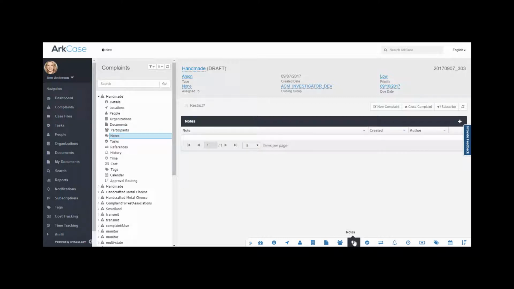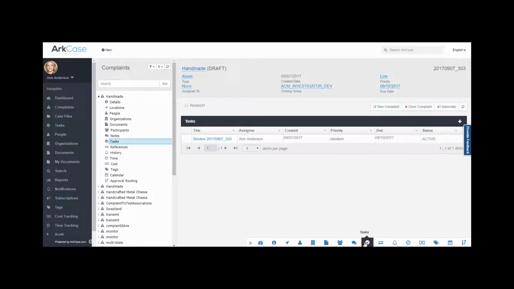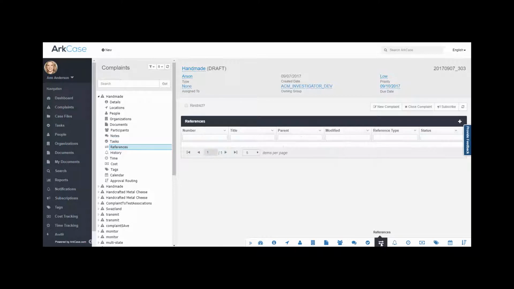You have notes associated to this object, and then also tasks, whether they're automated tasks. This happens to be a review task that's automatically generated per the configured workflow. And once again, you can have many different automated tasks to different users or different groups, so different users can actually claim them. You do have the ability to reference other objects in the system, whether it may be a different file, whether it is a different complaint or object in this case.